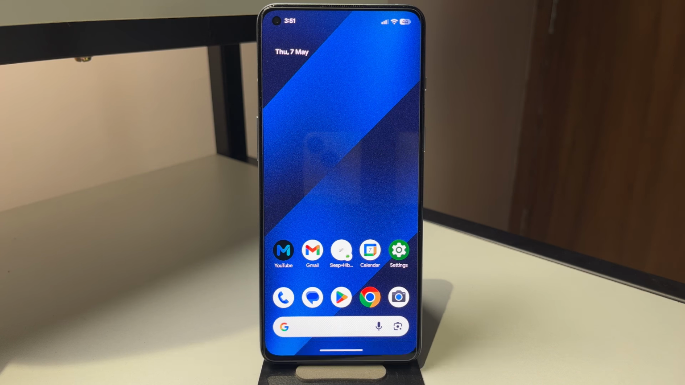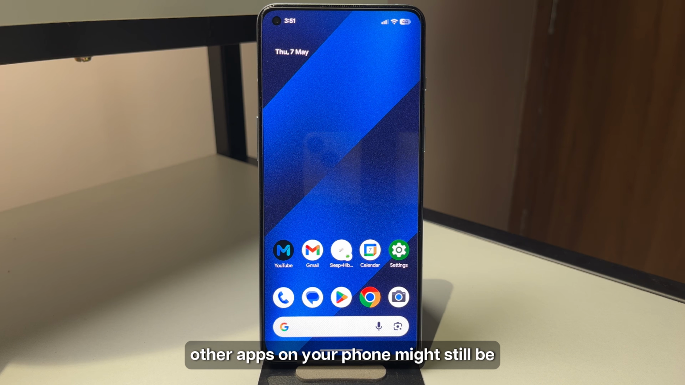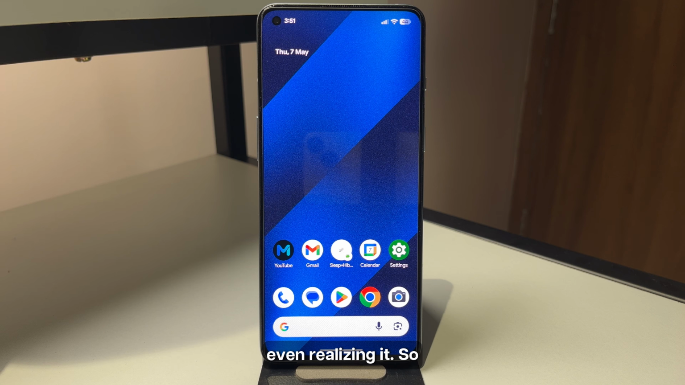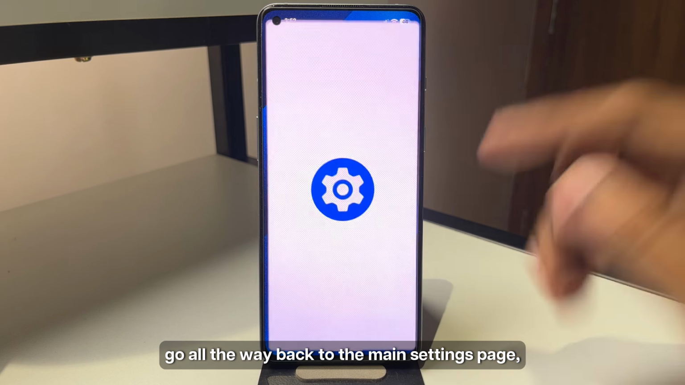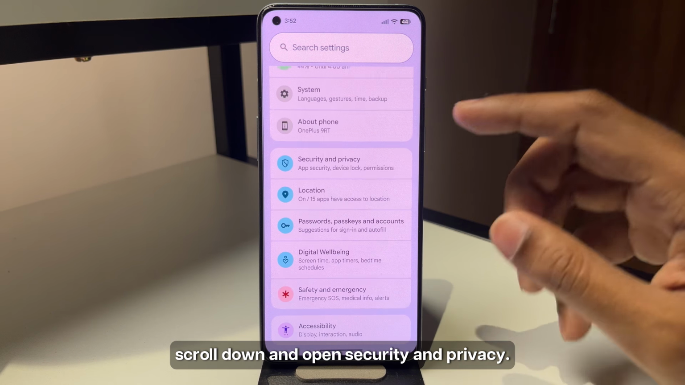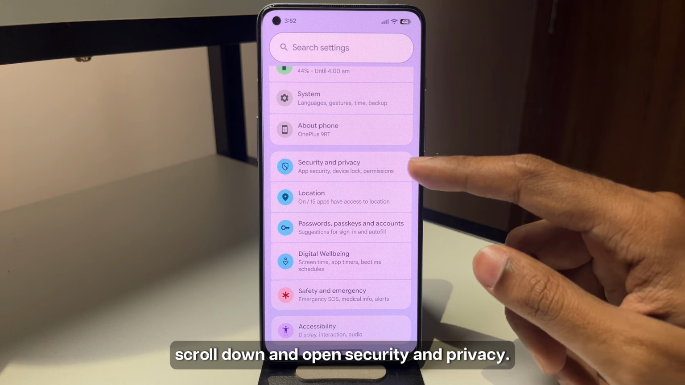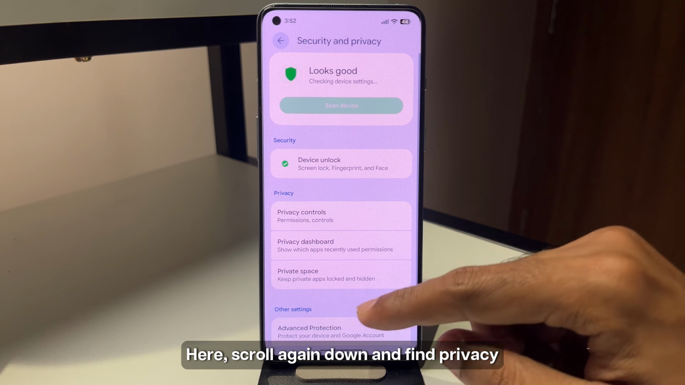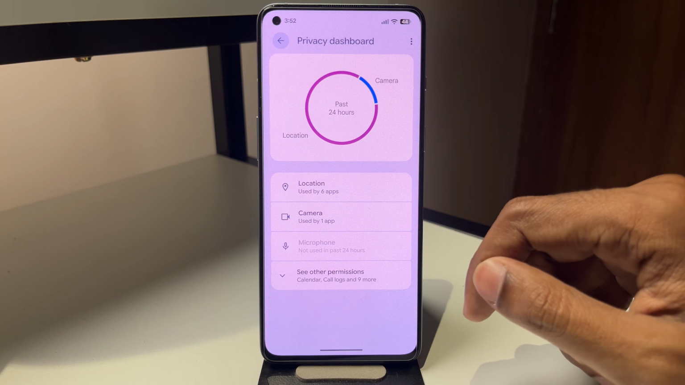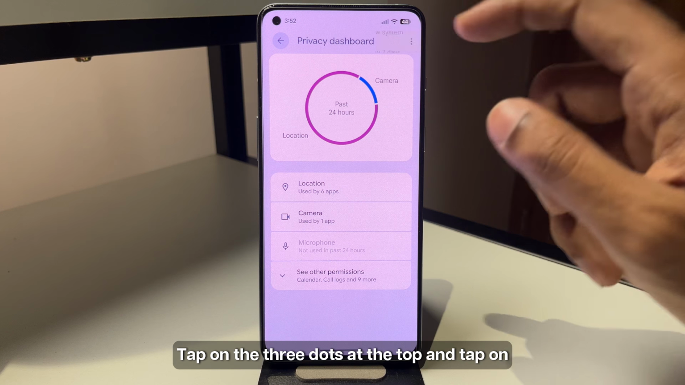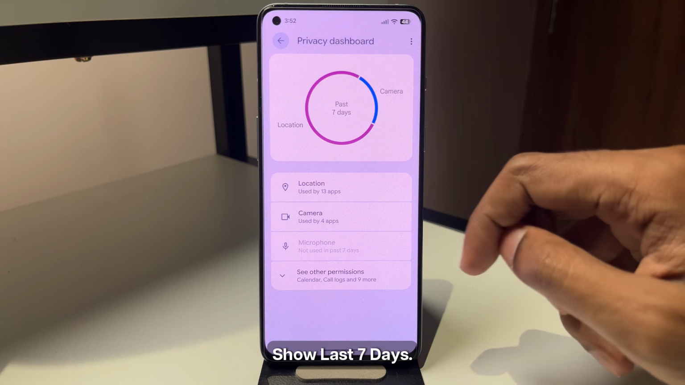Now, the next part is probably the most important thing in this entire video, because even if you trust your camera app, other apps on your phone might still be secretly accessing your camera without you even realizing it. So, go all the way back to the main settings page, scroll down and open Security and Privacy. Here, scroll again down and find Privacy Dashboard right here. Tap on the three dots at the top and tap on Show Last 7 Days.